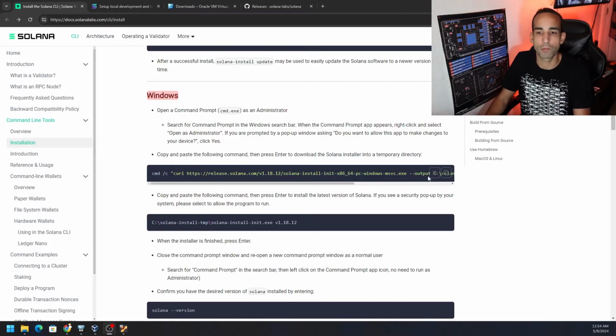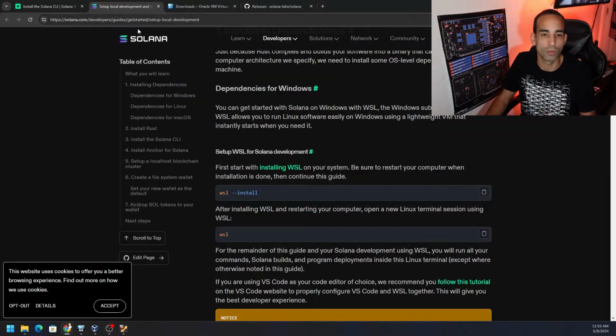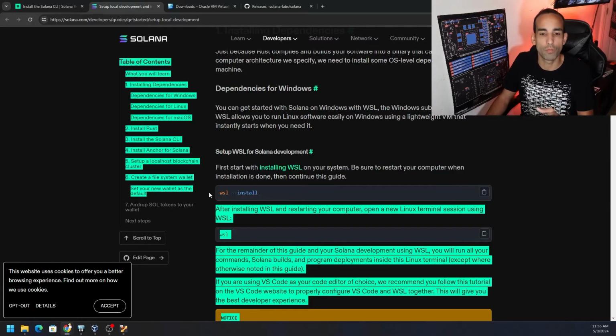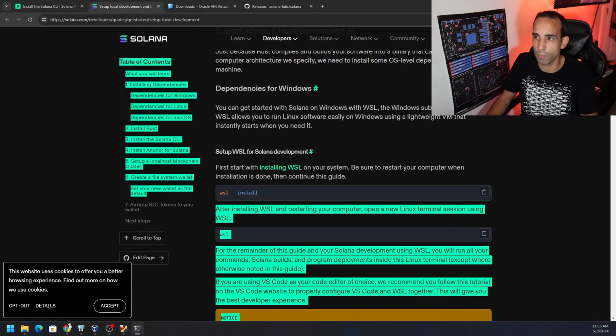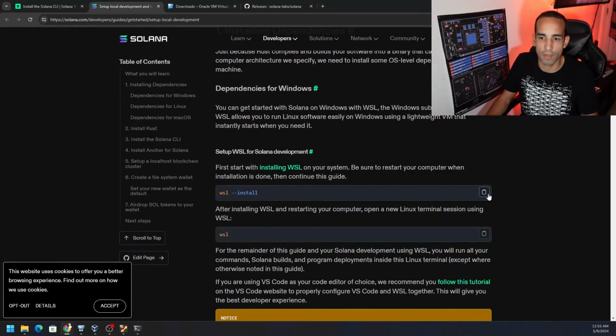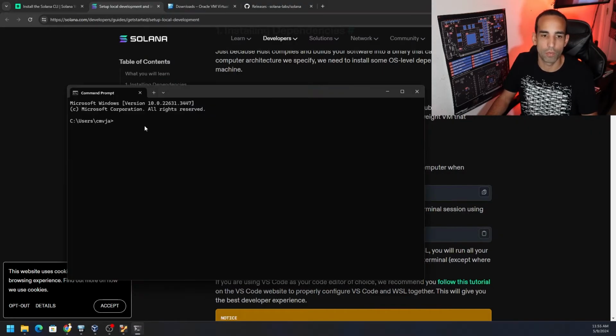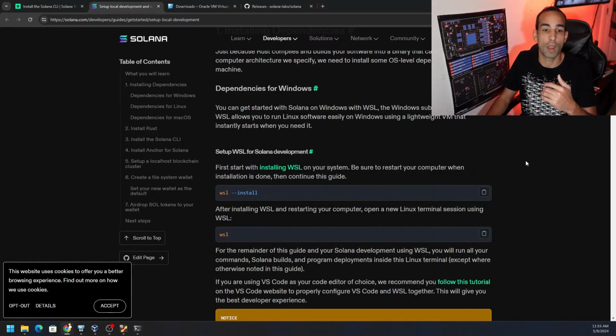Even though this command is provided to us by Solana Labs, what I personally like to do, especially if I'm going to be rocking it on Windows, is I use wsl --install, which is the Windows Subsystem for Linux. If I open up a command prompt right now and run that command, what's going to happen is it will install whatever we need, and then I would need to restart the system. After that, I'll be able to run this subsystem. Let me show you real quick.